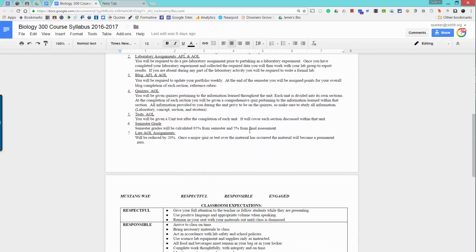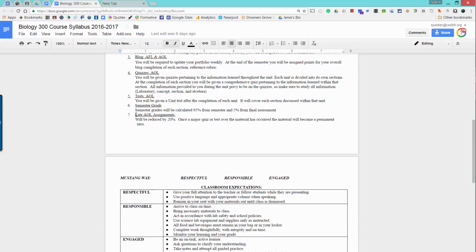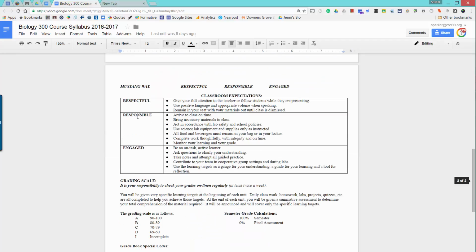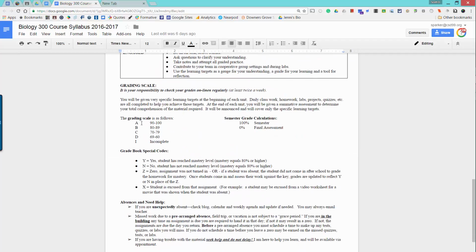Okay. Looking at homework, late homework here that you can see, the late homework policy is if it's not turned in on the day it's due, it is then going to be marked tardy, 20% off before I start grading it. You can see here the classroom rules, grading scale, and how I do semester grades.